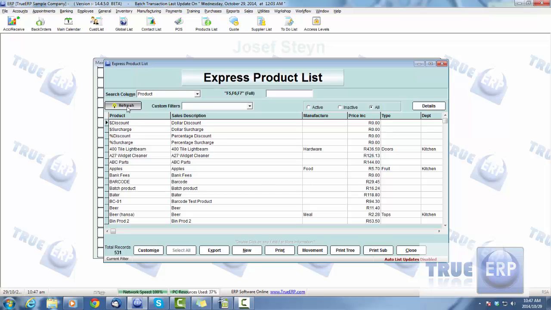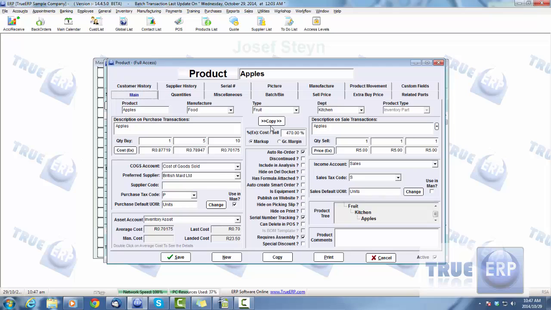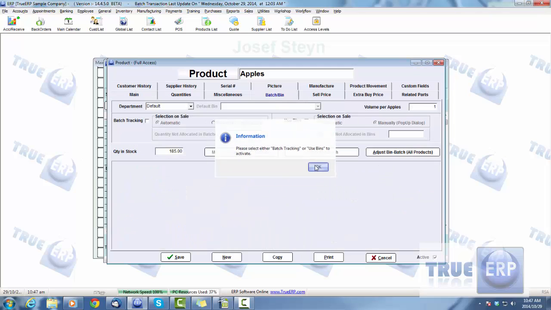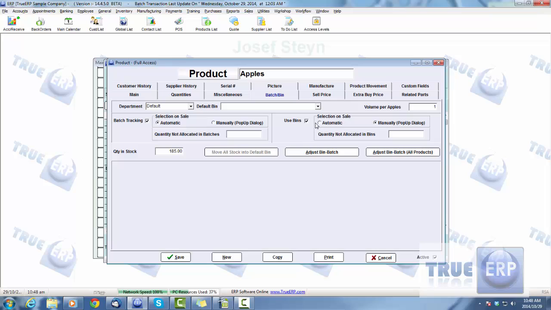applying that to specific products. So if we want to select a product and we want to do this as an individual, we can set up our batches and bins from within here. So we can set up batch tracking, we can use bin tracking now for the specific product. We can now select which bin we would like to allocate this product to.